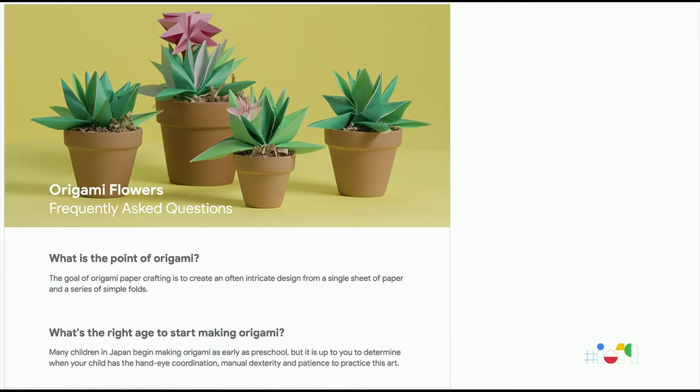So we won't go through that whole DevX, but what we will do is a quick demo, and you get some really cool stuff out of the box that I'm going to want to show off. So going back to our demo site, in addition to the how-tos, we also added an FAQ page, and I just picked a couple FAQs here. What's the point of origami, and what's the right age to start making origami?